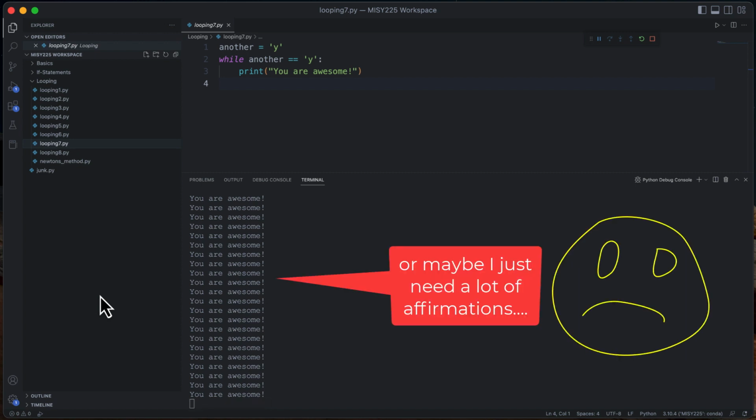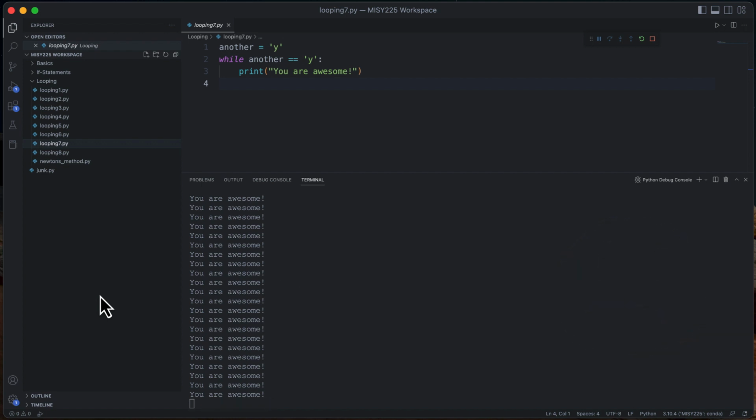Now, eventually, of course, you need to terminate this loop, and to do so, hold down the Shift key and hit the F5 key on your keyboard. That will terminate the loop, and you've broken out of your infinite loop.